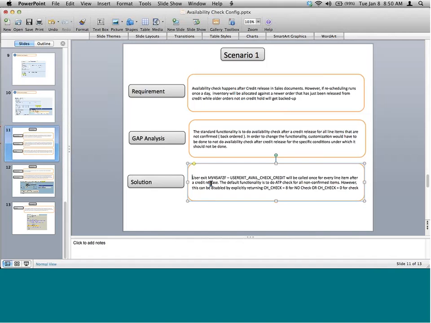As simple as that. This is how a requirement will be formalized. A formal gap analysis will be done as to what the requirement is, why this requirement could not be done using standard configuration, what kind of customization has to be done, and then the solution will describe the actual customization in detail.